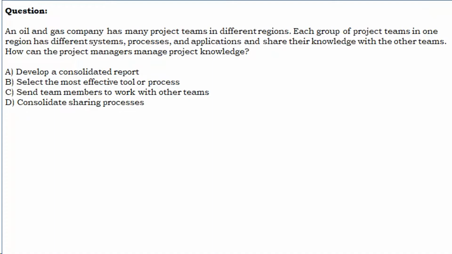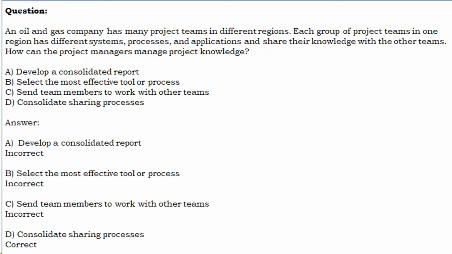An oil and gas company has many project teams in different regions. Each group of project teams in one region has different systems, processes, and applications and share their knowledge with the other teams. How can the project managers manage project knowledge? A. Develop a consolidated report. B. Select the most effective tool or process. C. Send team members to work with other teams. D. Consolidate sharing processes. Let us see the answer.